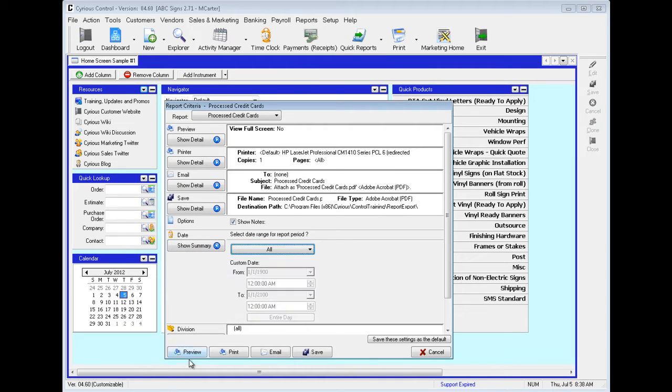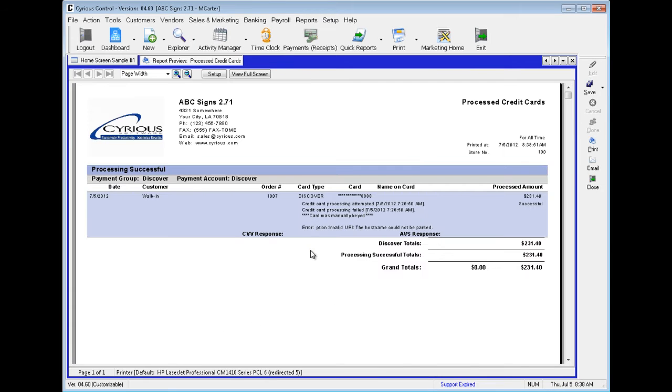Show all and preview. Here we can see one credit card that has been processed, and we notice that the processed amount was successful. And then we have grand totals down at the bottom. Let's exit.